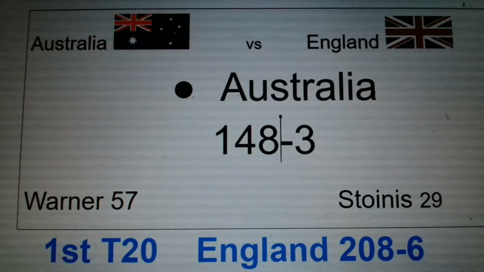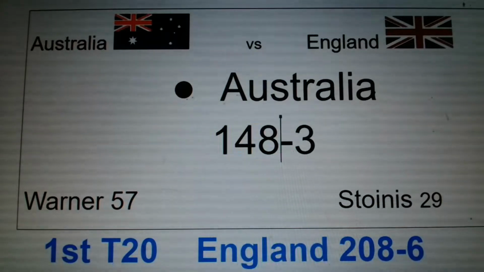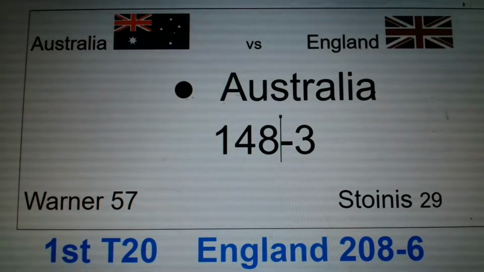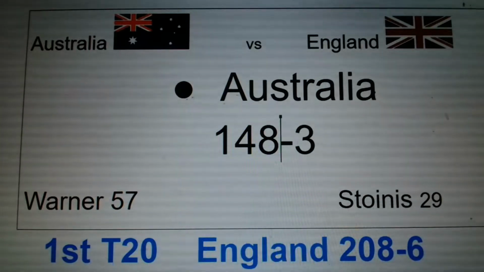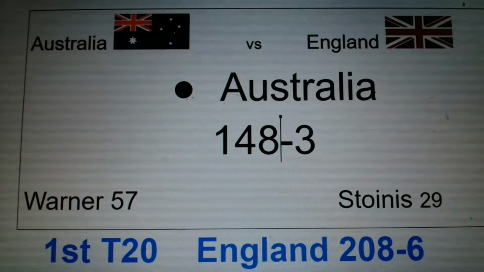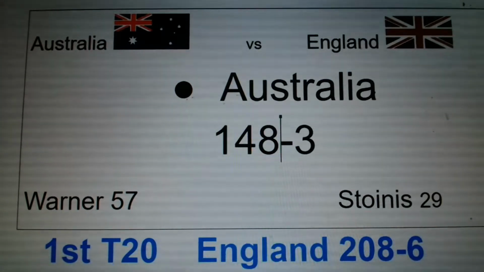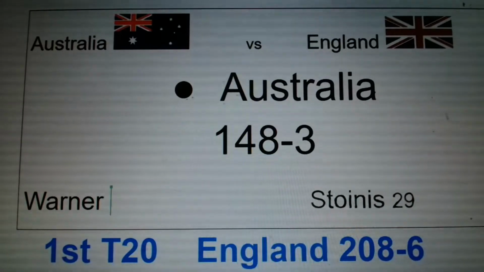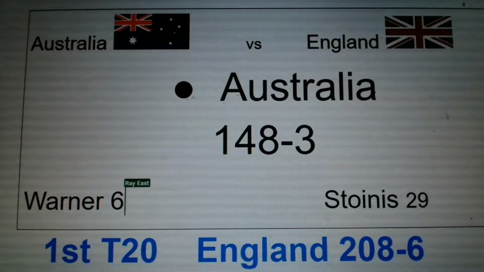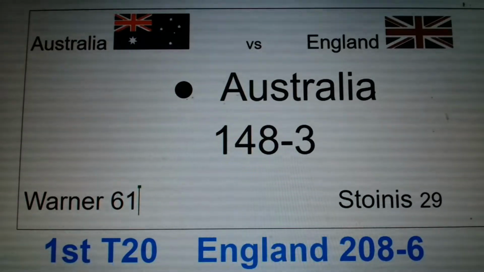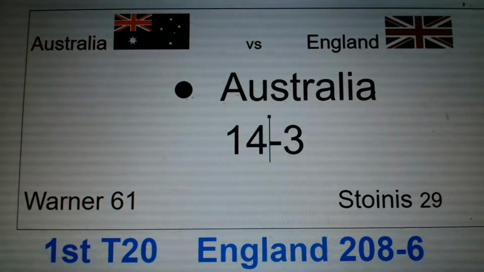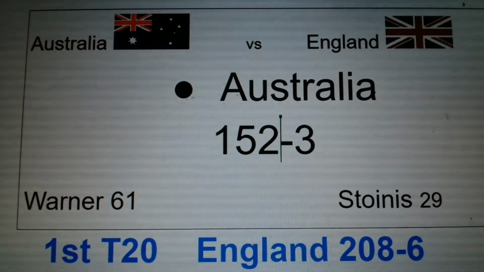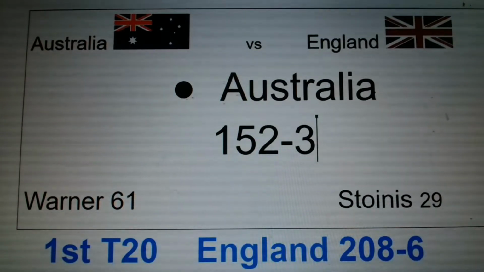In comes Topley again. Round the wicket now, and it's over pitched, and Warner slashes that through the covers, crashes into the boundary for 4 runs. Very good shot there by Warner. Moves him along to 61, and the total for Australia 152 for 3. Stoinis has 29.